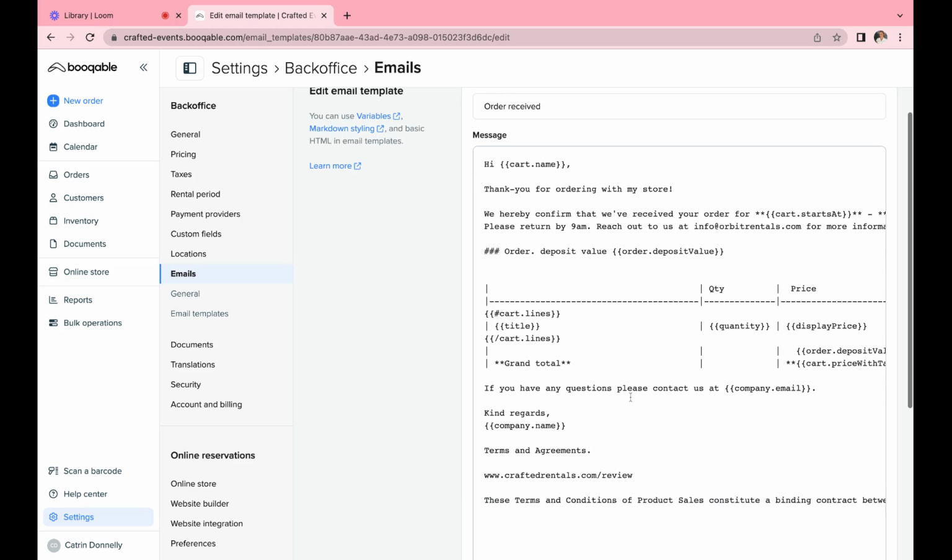This is made up of free text that you can edit and add to. Here I have added in my link for a review, for the customers to leave a review and some terms and agreements, but you can also remove and add to this email with variables.